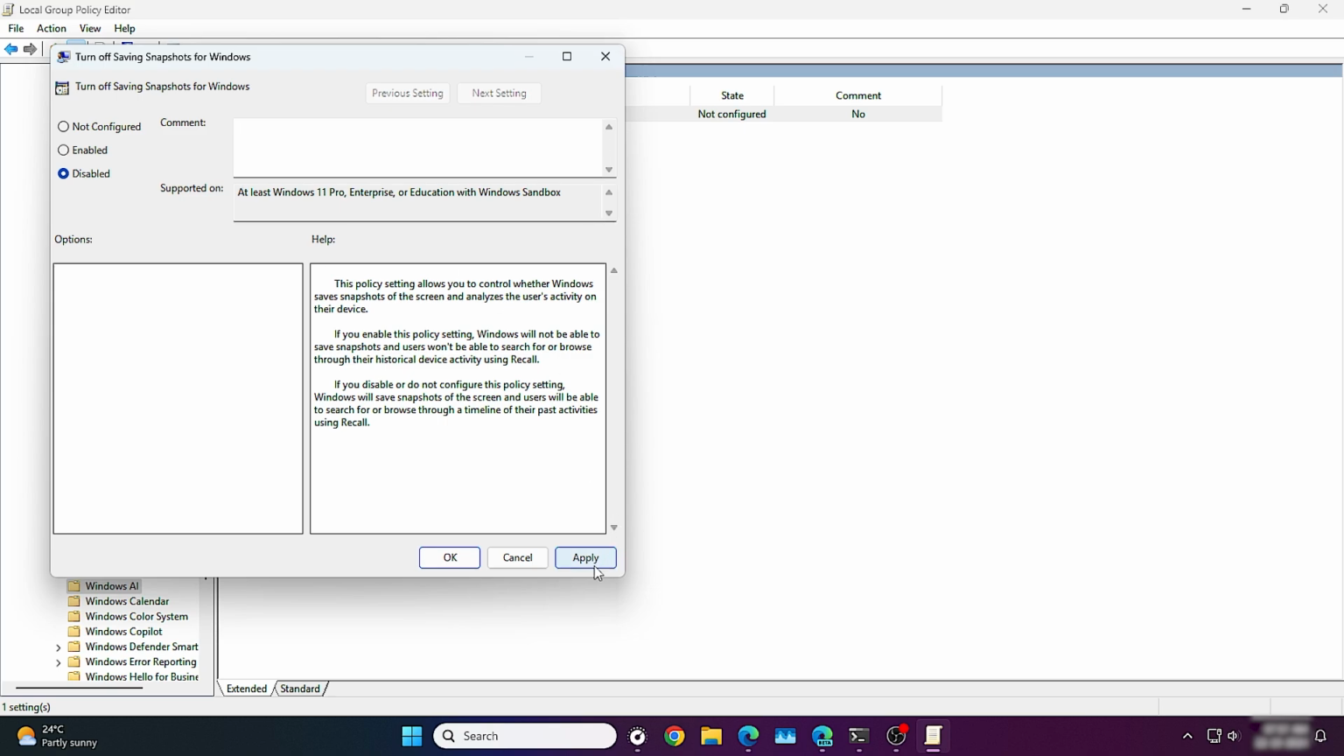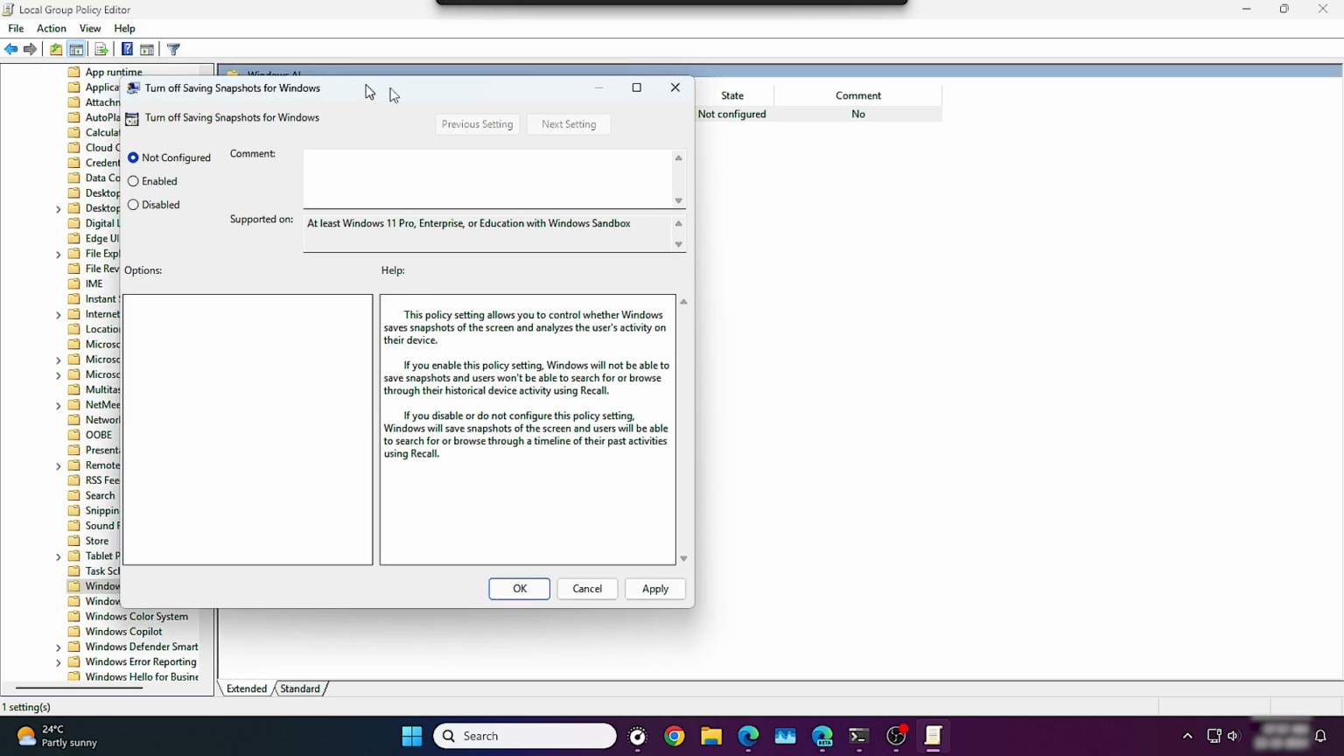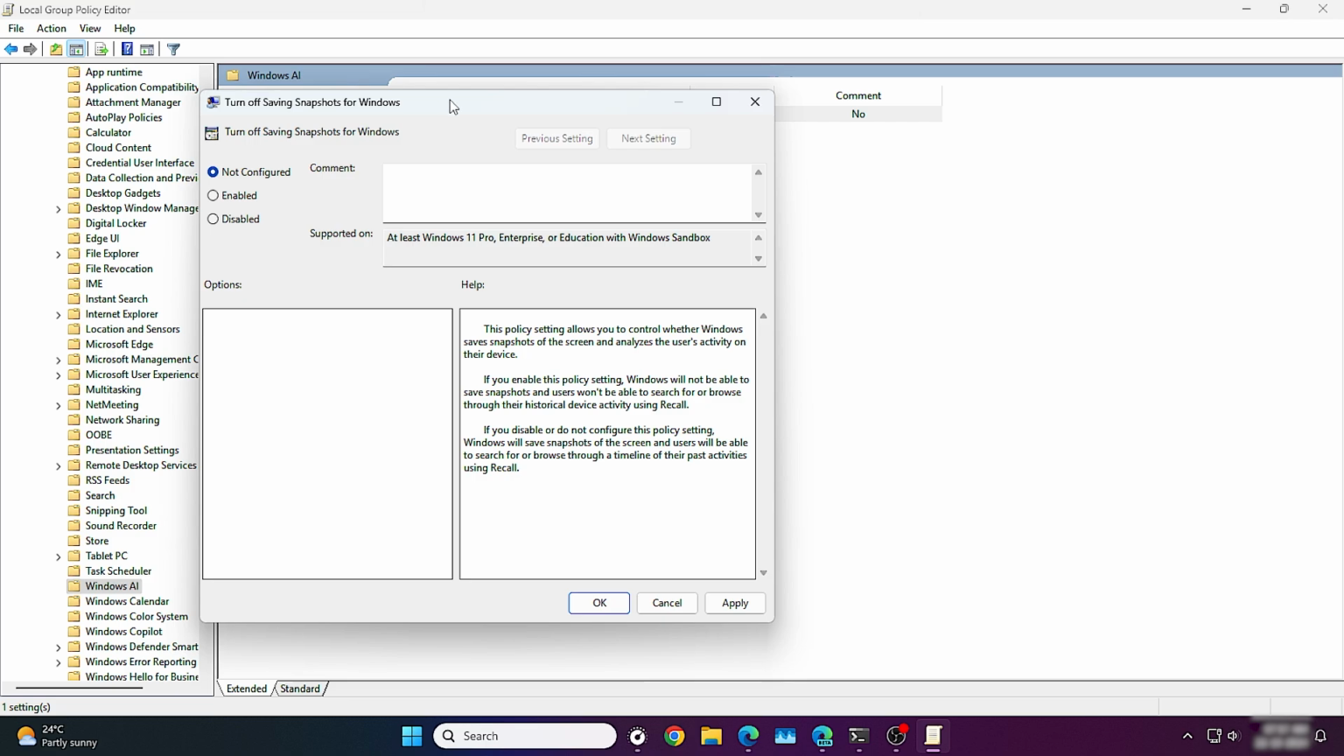Easy, right? So there you have it. Whether you want to enable or disable the Windows Recall feature, you can now do it either via the terminal or the local group policy editor. Personally, I recommend configuring both methods to ensure the setting sticks.